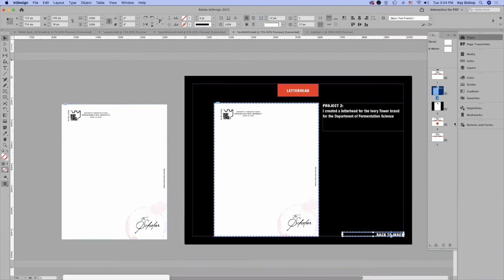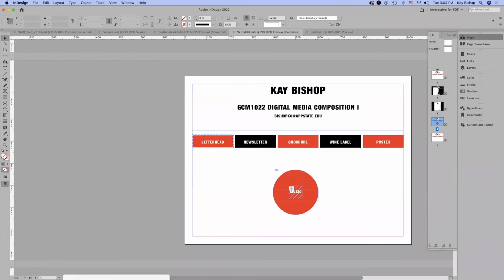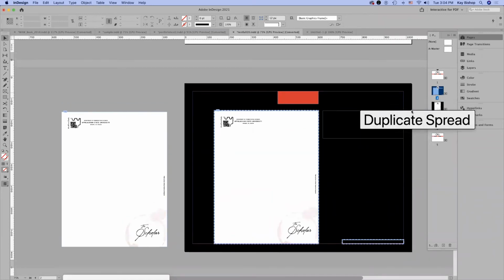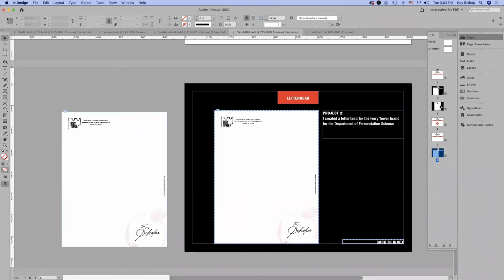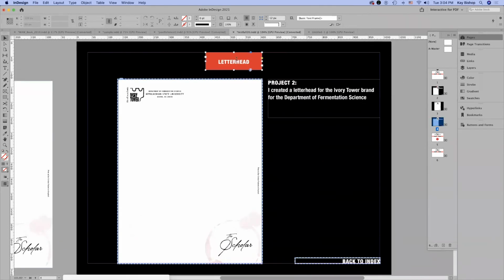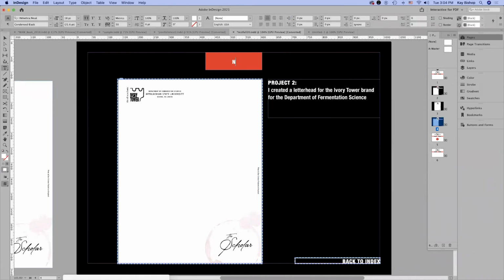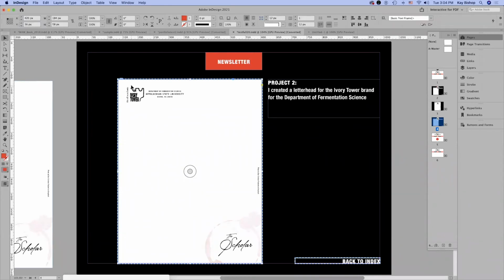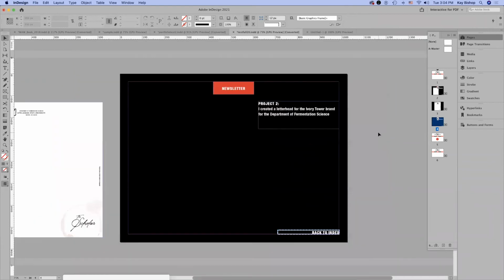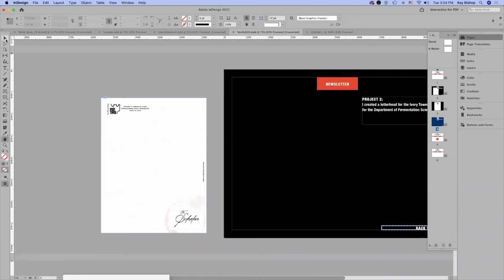So let me go ahead and set up a new page. I'm going to duplicate this page by selecting Duplicate Spread, and I'm going to move it up after page 3. This time I want to place the newsletter on here. So I'm going to call this Newsletter, and I'm going to get rid of this. And then I want to place my newsletter on here.